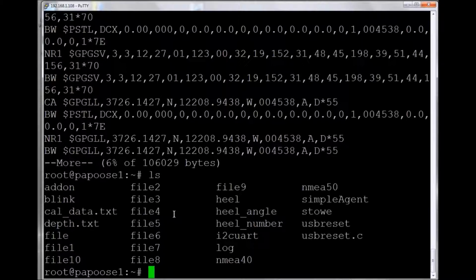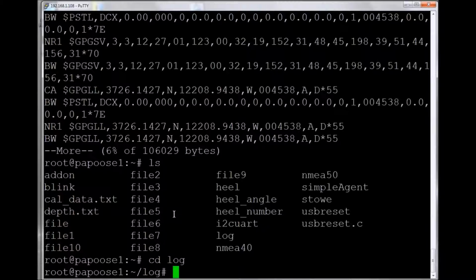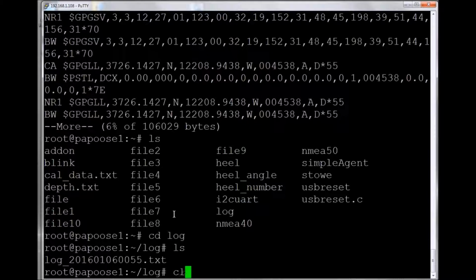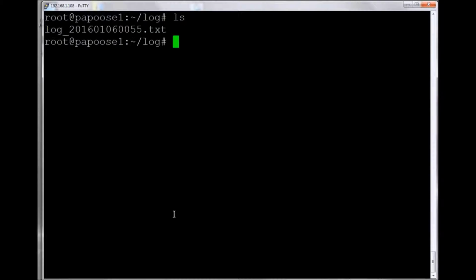What you want to see in general is the logs, and they're in their own directory called log. I'm going to clear the screen and then show you we have this one log file, and we'll want to download that using FileZilla, and that'll be the next thing we look at.